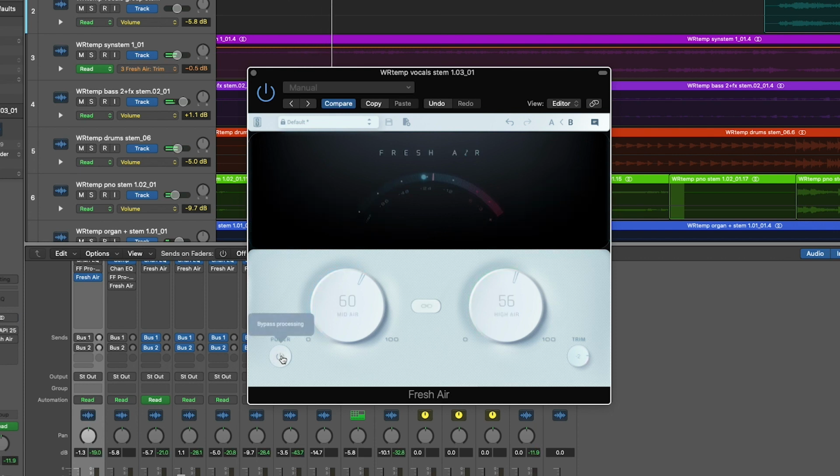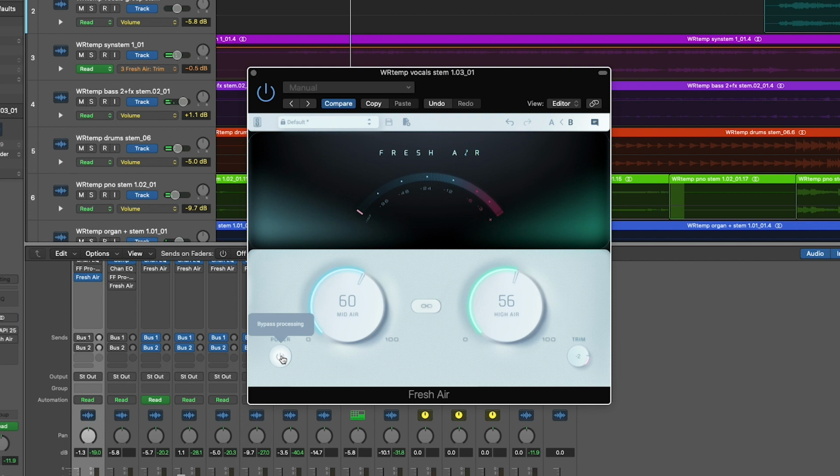Feel so good. And with the plugin enabled. Feel so good in my skin.